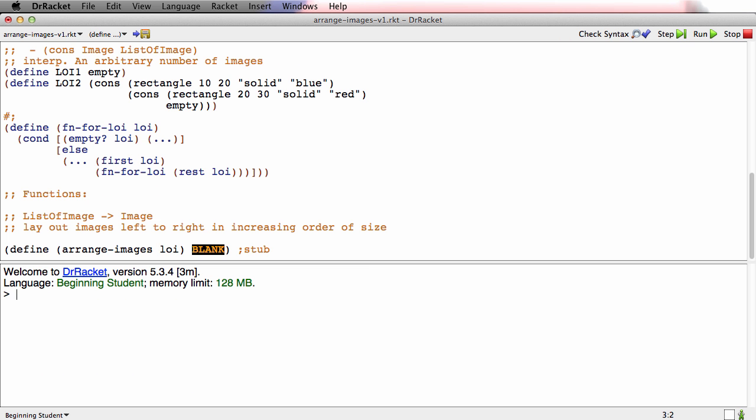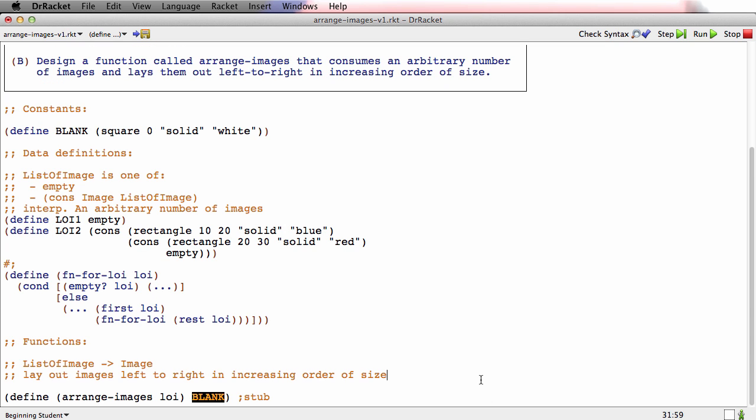I'll run everything. My stub is well formed. Let's do some check expect. Let's see, check expect arrange images empty. Well, if I ask you to arrange an empty list of images, then that's just going to produce blank.